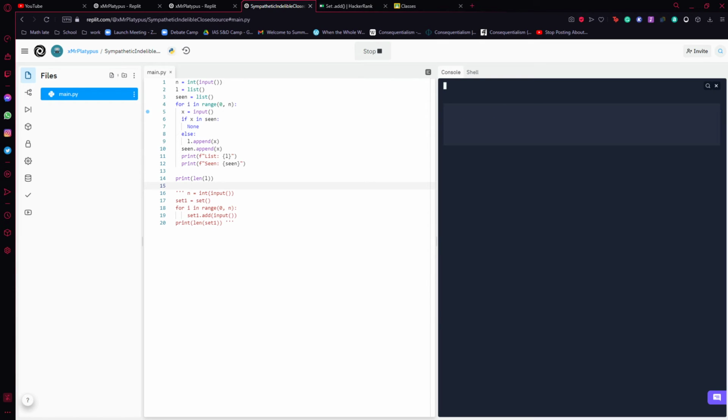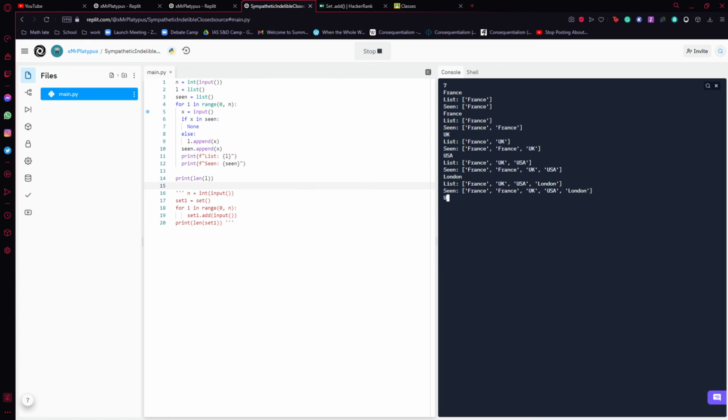So if I go here, I can enter 7, right? Then I can enter France, and as you can see, both of them are there. Then I can enter France again, and you would see that list has not changed, but there has been another entry added to seen. Then I could add the UK, then I could add the USA, then I could add London, my favorite country. Then I could add UK again, and you'll see UK did not get appended to list.